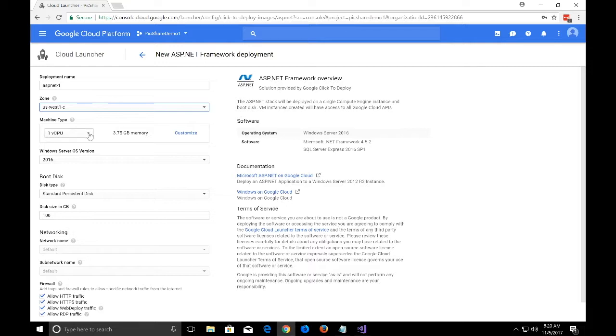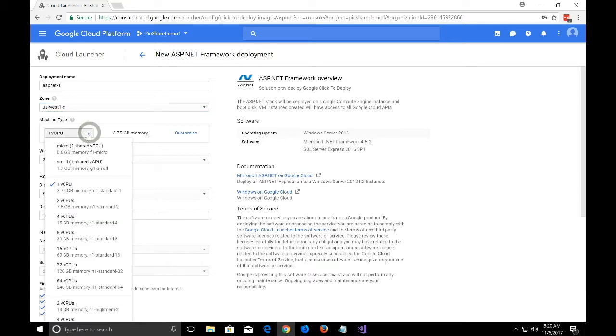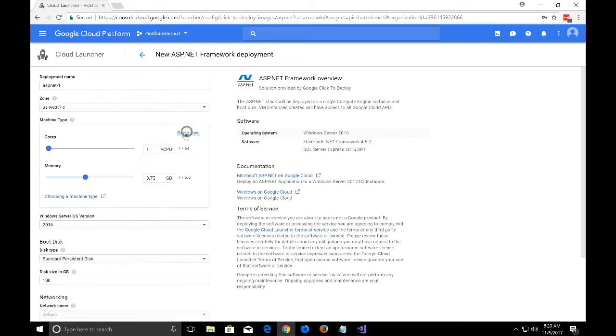And then I have information on the machine type. So I have a couple options here. I can either click this drop down and choose one of the pre-configured machine types, or I can say customize if my needs are more specific and don't fall into those already defined machine types. Maybe I want to have a whole lot of cores and I want the memory to be somewhat lower. I can drag these around to whatever I want.